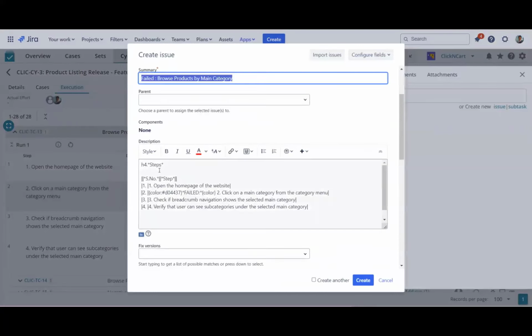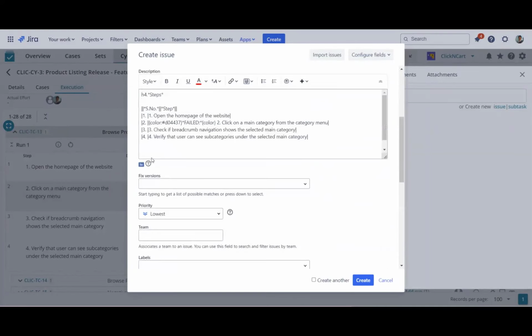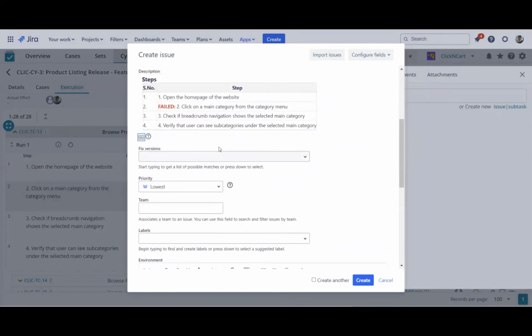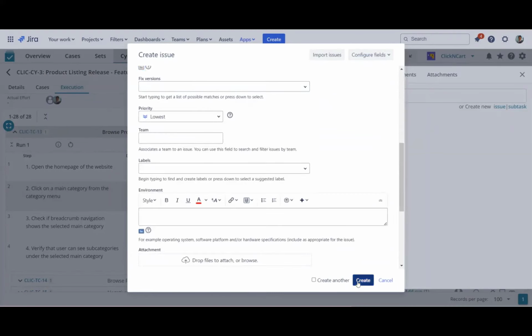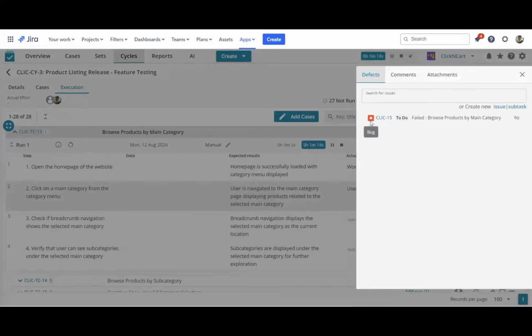What we also do is the steps get added into the description automatically. The summary is also pre-filled. And this is how it will look like. Okay. And then create. The issues or the bugs get created in Jira because Jira continues to be your project management system. So you can see the bug has been created as well as linked with the execution in AIO.